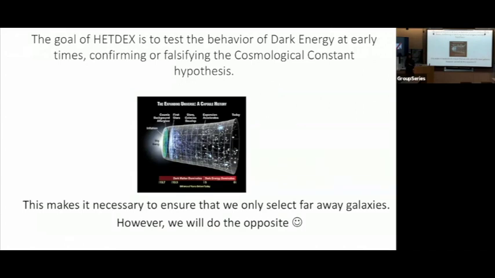However, in our example, we're going to do the opposite. There are going to be 2 types of galaxies that we look for, which for HETEX are the typical contaminants. The reason is that the faraway galaxies are actually much more common. So I wanted instead to use an example in which you're looking for something that is not as easy to find, because this is something that happens more often in science.